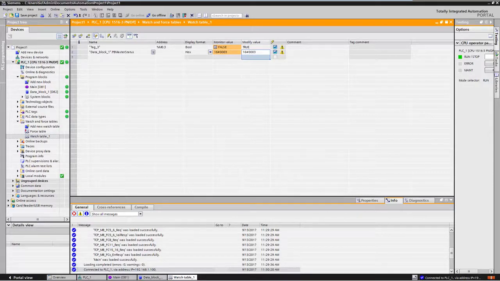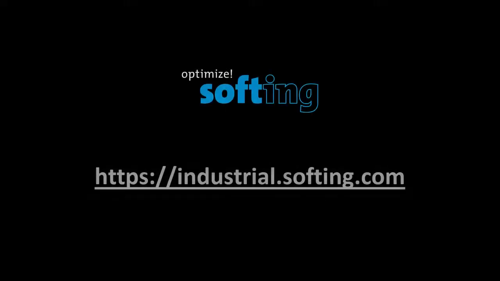This concludes the Modbus configuration with the Siemens TIA portal and the mbGate PA.